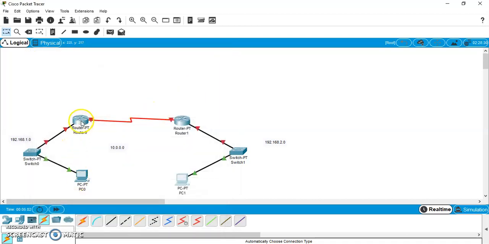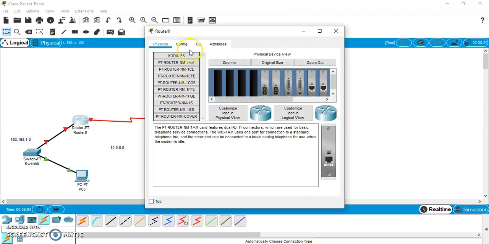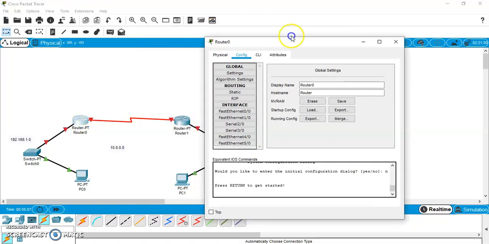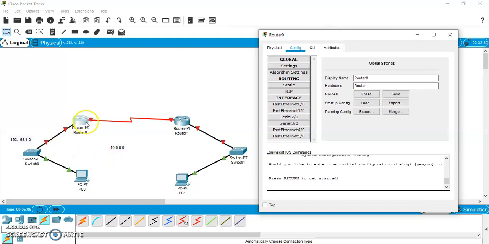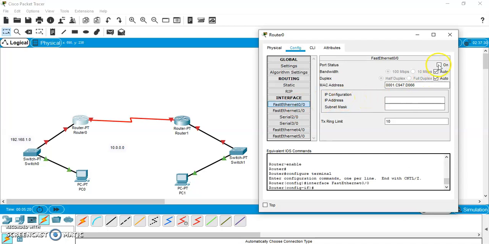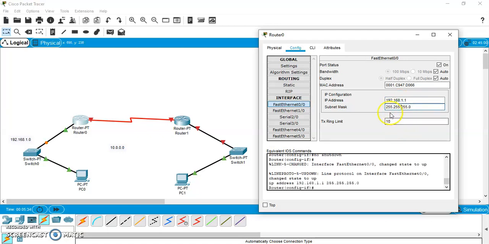Coming to router configuration, try to understand this. Since this router is connected to a switch and the switch is connected to the PC, it is related to the Ethernet port. So we should go for Ethernet. In Ethernet we should turn the port on, and the IP address will be the default gateway we have earlier set, which is 192.168.1.1, and the subnet mask will be as it is, class C, 255.255.255.0.